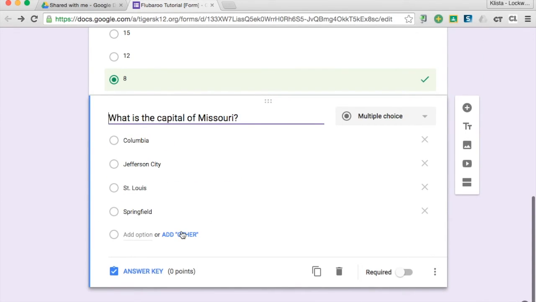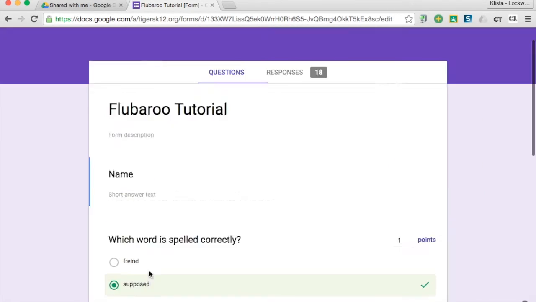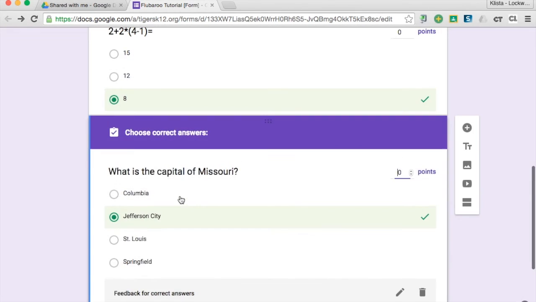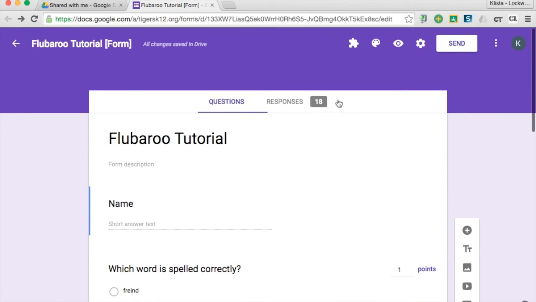And finally, on my last one, the capital of Missouri is Jefferson City. Add my answer feedback, and I'm going to say check the map. Okay, and then that is it.